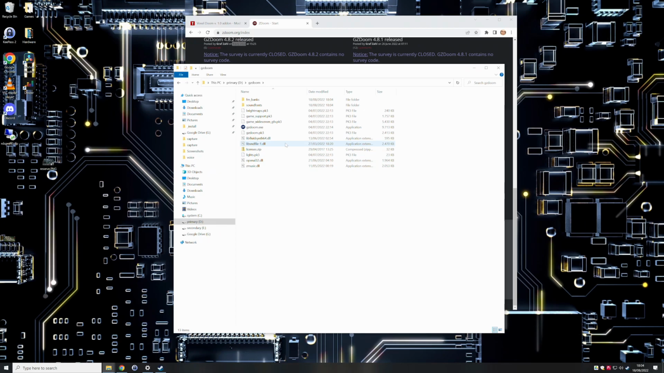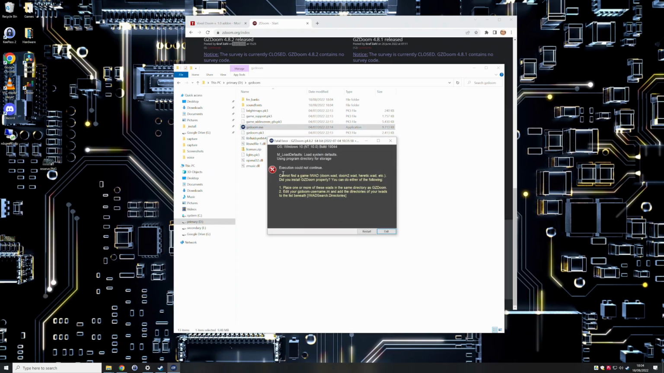Now it's unpacked. I copied and pasted it out of the zip file into a directory, so now it's not compressed anymore, and I can run GZDoom. Now it's complaining that it cannot find a wad.